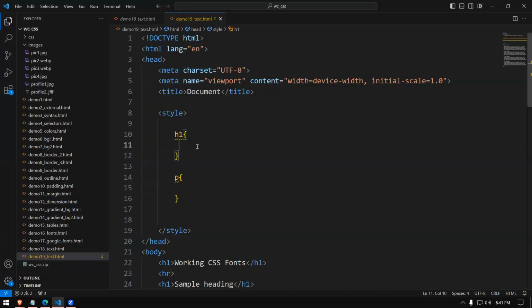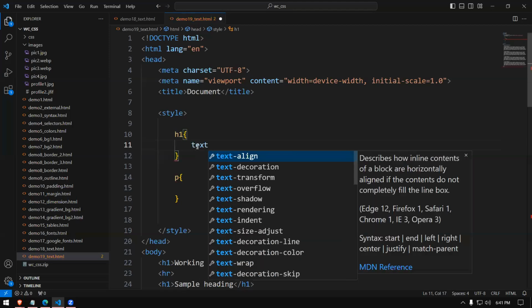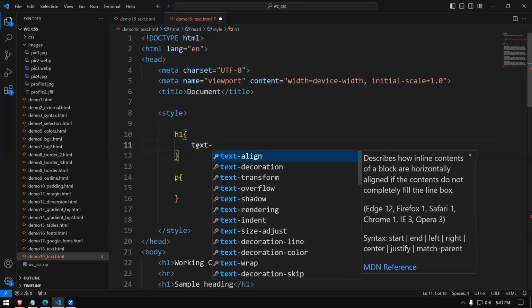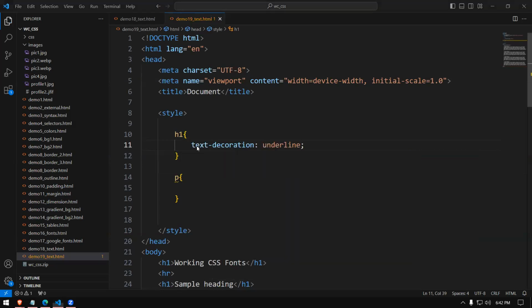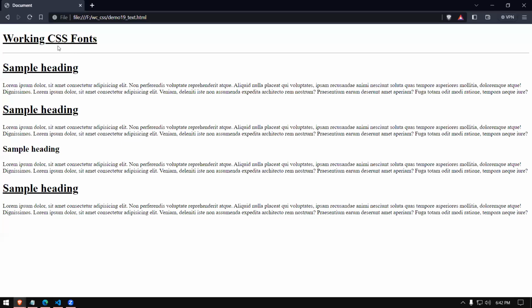I'm going to show you another one, right? So there's nothing much to do with text. Text decoration, I'll show you separately. Text decoration, we use underline and overline we can use. I can show you that. Okay, let me show you that. Text decoration, let's put an underline. So you can get an underline like this.